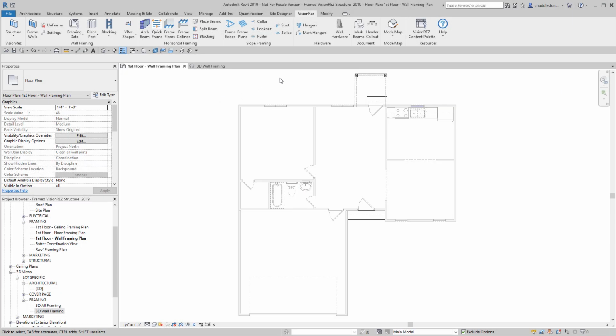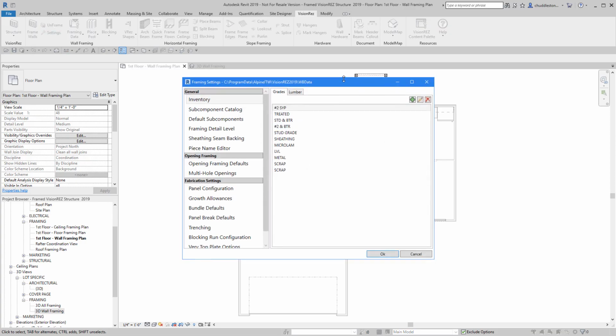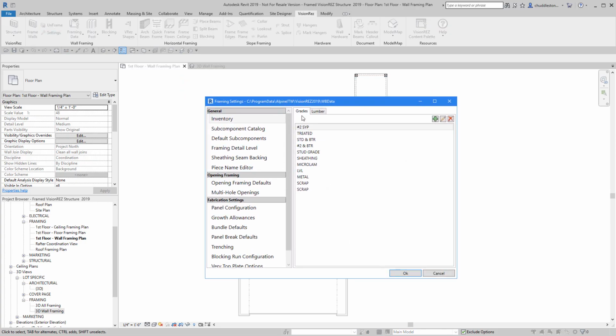In this module, we'll be covering VisionREZ structure framing. We're going to start with the wall framing panel, and we need to take a look at some of the settings before we get ready to add the framing. Under the settings, we have inventory, which is grades of lumber or material that we're going to be using, and then lumber is the type of lumber that we'd be using in the framing.